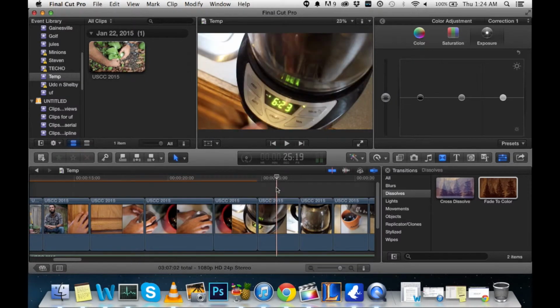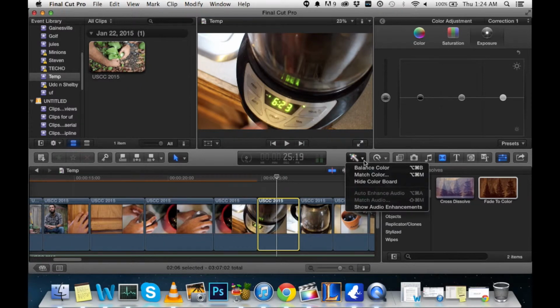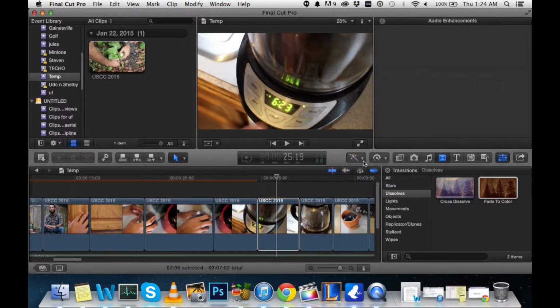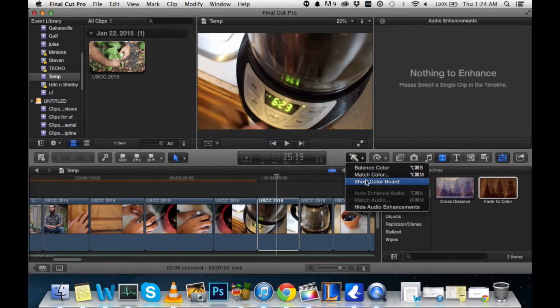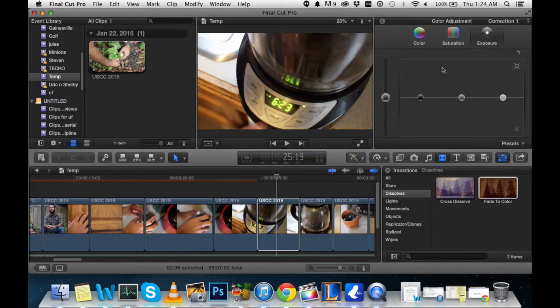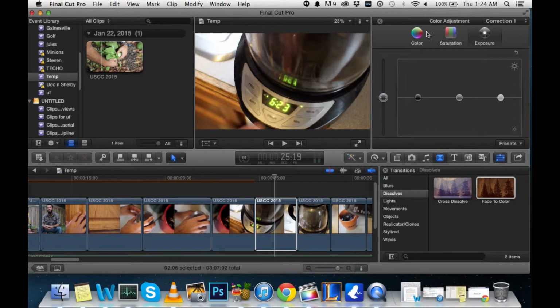Okay, so here we are. We're going to make sure that our selector is selecting the clip that we're editing. I'm going to come up here to color adjustment. We bring that up by clicking the magic wand and going right to show color board. Okay, so here we go. Here we have three options: color, saturation, exposure. Exposure and saturation are mainly where I focus, and again, I'm not a professional, but this can help you bring out the effects that you want and keep others that you don't want at bay.